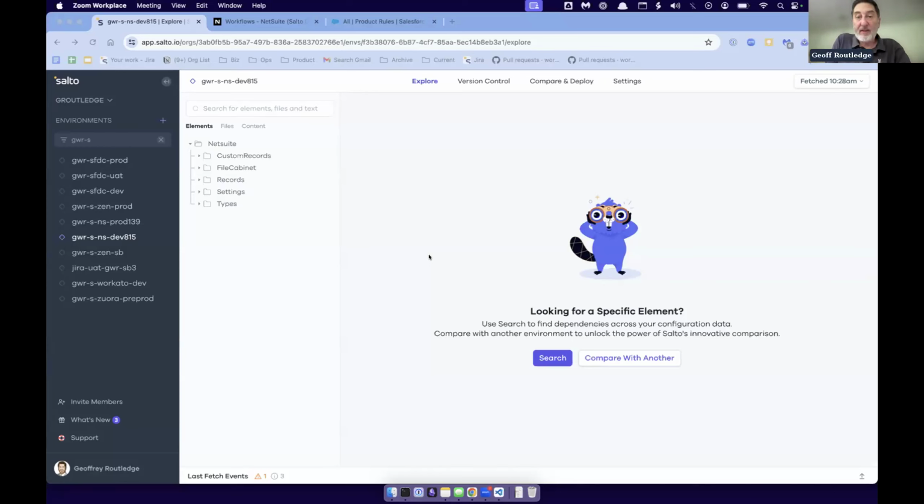It starts with Salto's base functionality, which is to connect to any number of NetSuite instances, and in fact, other kinds of instances as well. You can see down the left-hand side, not only am I connected to NetSuite, but I'm also connected to Salesforce and Zendesk and Workato and Zora. So we connect to these business applications and we fetch their configuration.